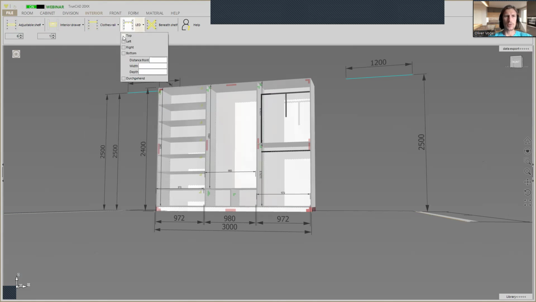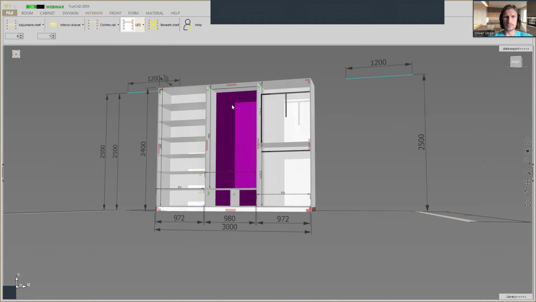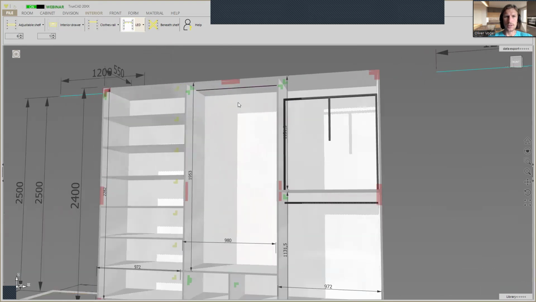Now we set up the LED groove. And here we just want to have the groove on the top, and the distance to the front is 250. The width of the groove is 20, and the depth is 8 millimeter. We drag it and drop it in this area. Here you see the groove.